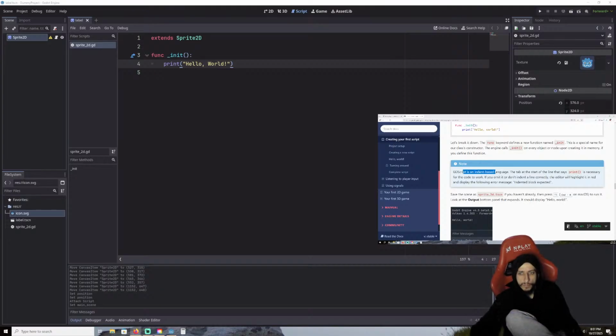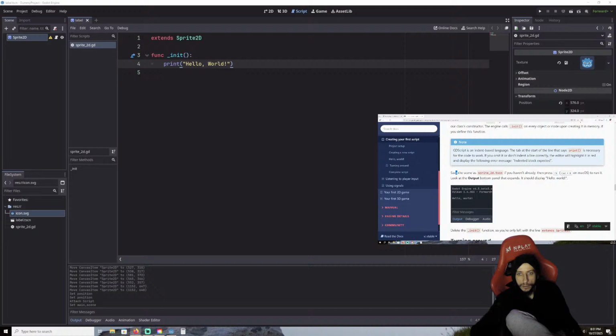GDScript is an indent-based language. The tab at the start of the line. Yeah, it's indentation, like Python. Yeah, indented block expected. Save the scene as sprite_2d.